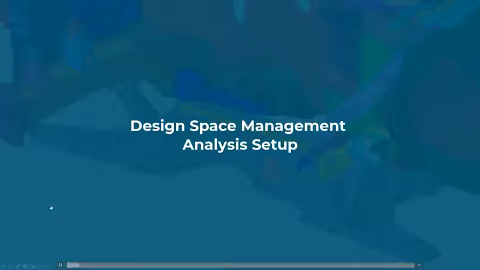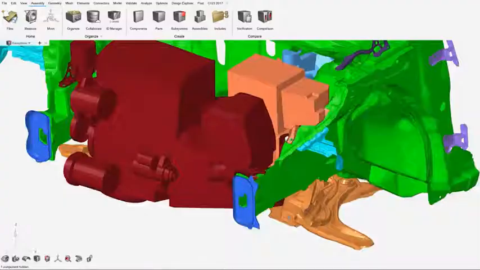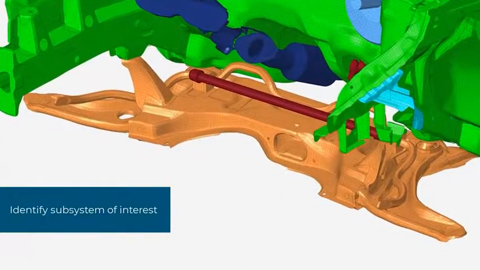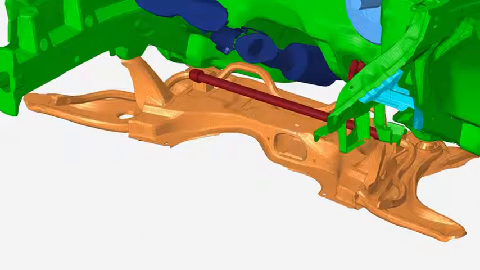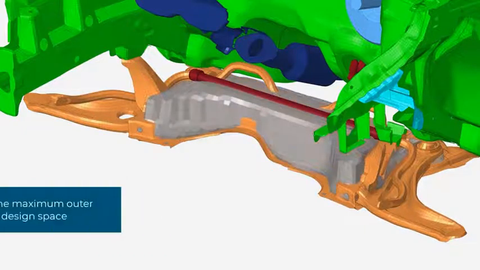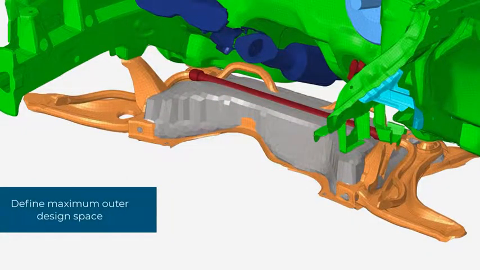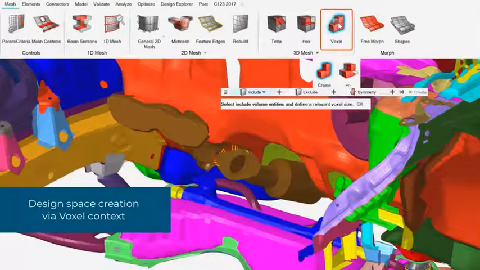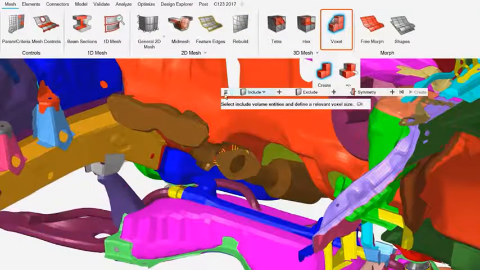The first step of the process is to define our design space. So we'll first isolate the subsystem of interest and then fill the gaps and holes to complete a volume for the assembly. Then we'll fill the design space with voxels. In this case, we'll fill it with 5mm voxels.